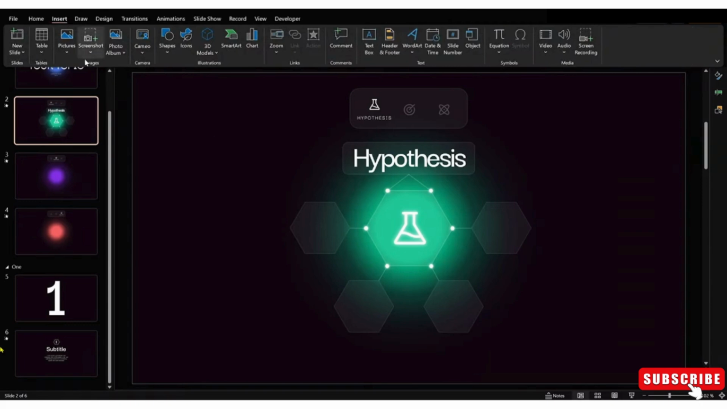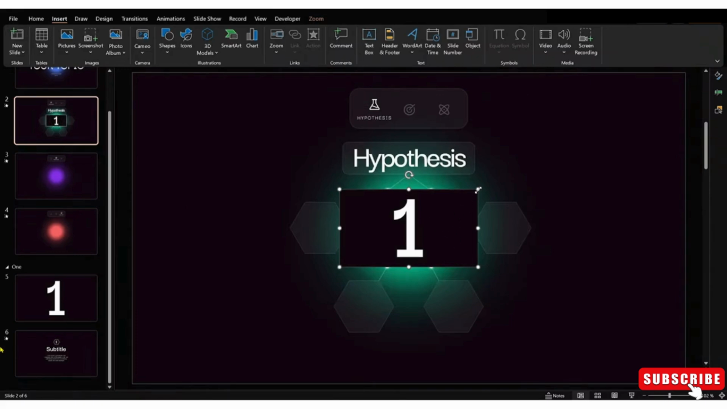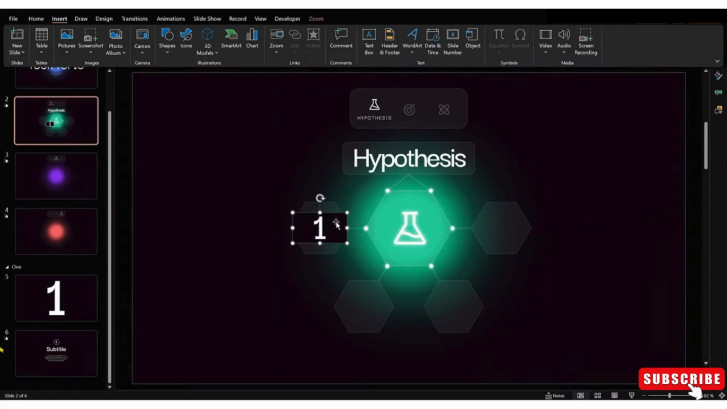Here, let's insert a section zoom. Click on Zoom and select Section Zoom. Choose the first section and click Insert. Here is our section zoom. Let's resize it to fit inside the hexagon. That looks nice. Currently, we can see a dark background on the section zoom.